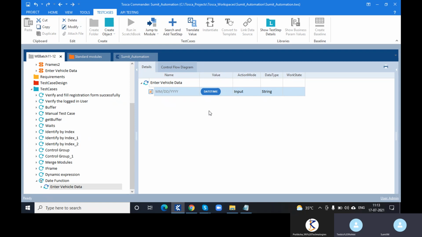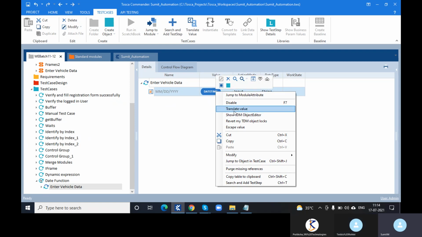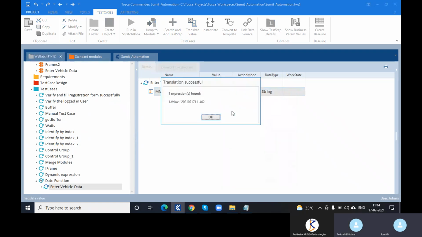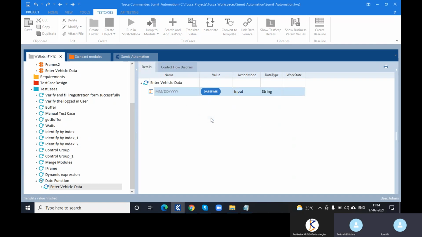Okay, so let's say, let me translate it again. Last value was 33. So now it is 11:14 and 02 seconds. So it is taking the current date time at run time, so it is always getting the unique value. It is always generating the unique value by using the date time function. Right, so where can we use this unique value? What do you think?